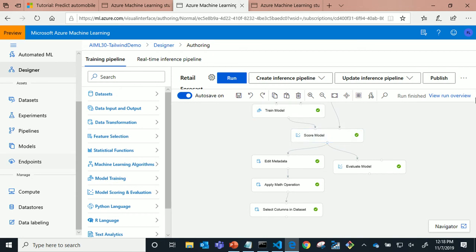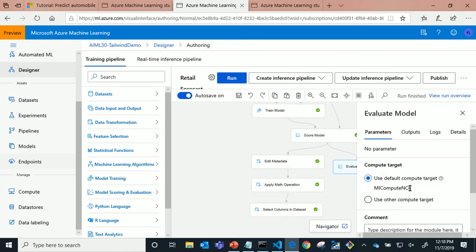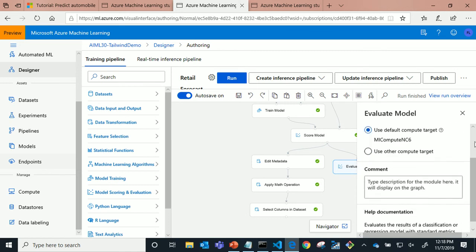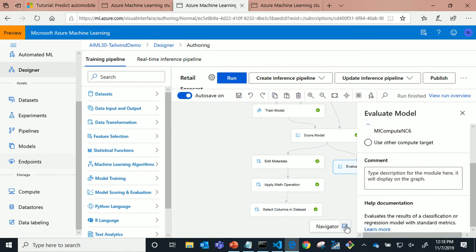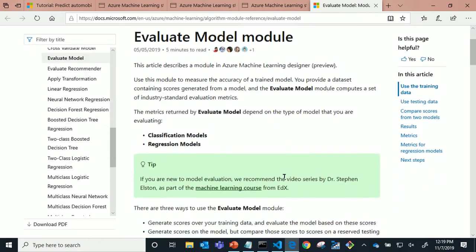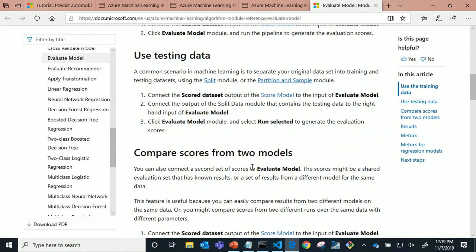The scoring part is really where you just test your model, and you can use what we call the evaluation module that is going to evaluate your model. What is nice about Designer is that besides giving you this information on the right, you can also immediately look at the documentation. Let's say that you have some questions about a specific module, like the evaluation or the edit metadata. You can just click on the link, and this is going to give you the technical documentation that explains what that module is doing, so you can also understand if this is the right module for you.